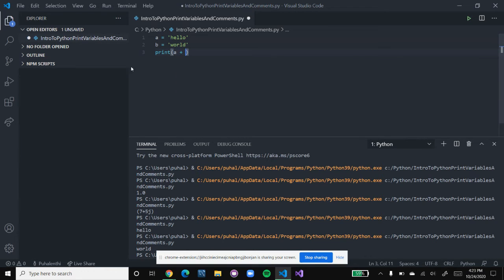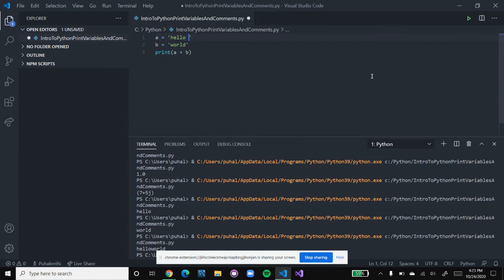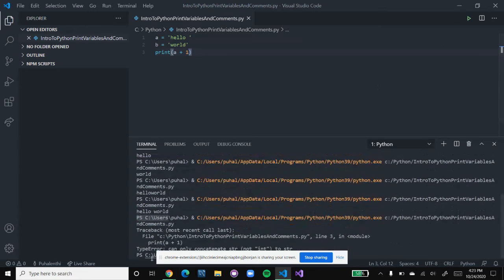Whoops. Hello world. But I want a space. I'm going to add a space here. It's good. Hello world. But remember, you cannot add any number to a string. So I'm just going to do "hello" plus 1. This returns an error, type error: cannot concatenate string to integer, which means that you can't do it.